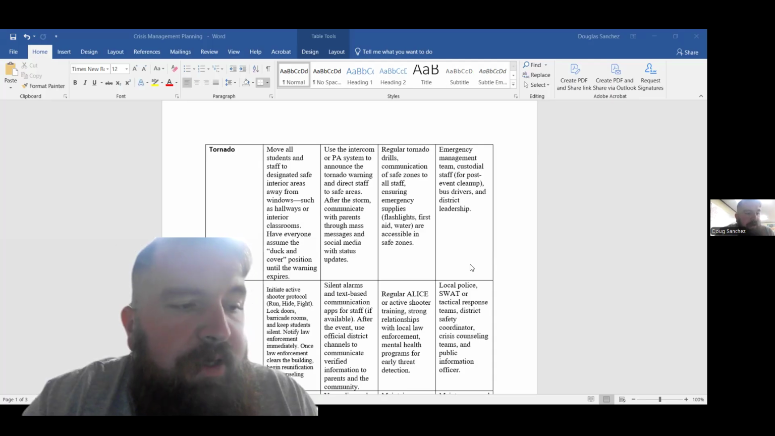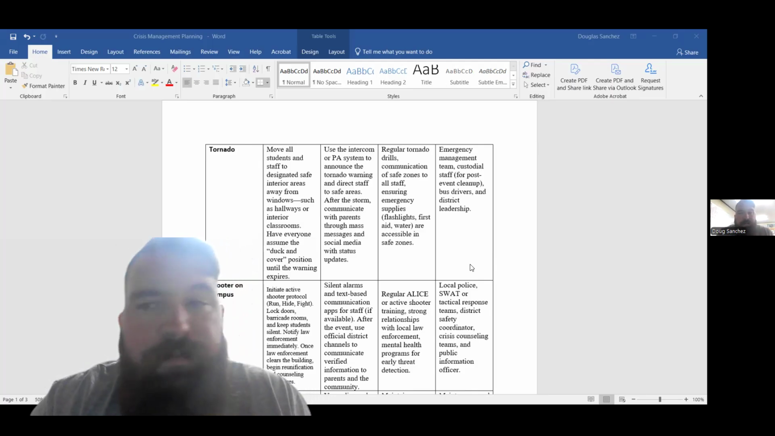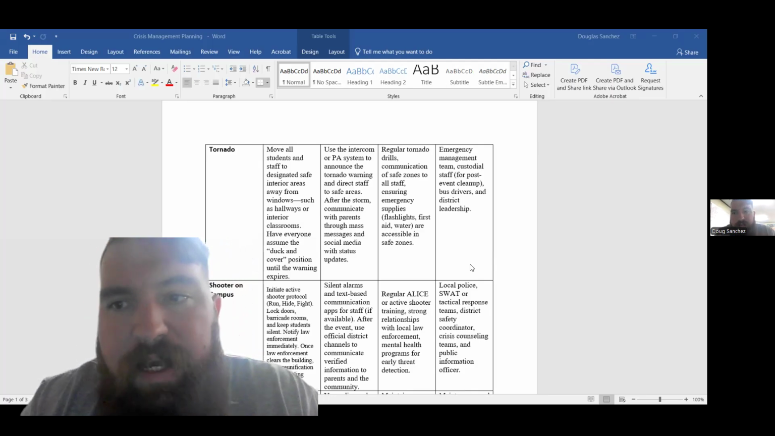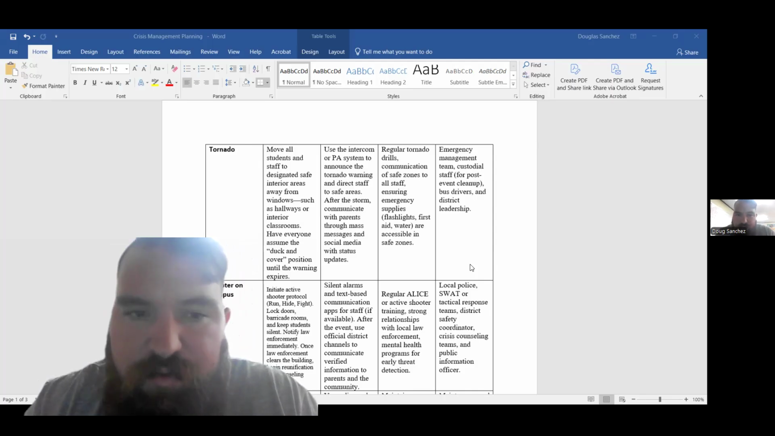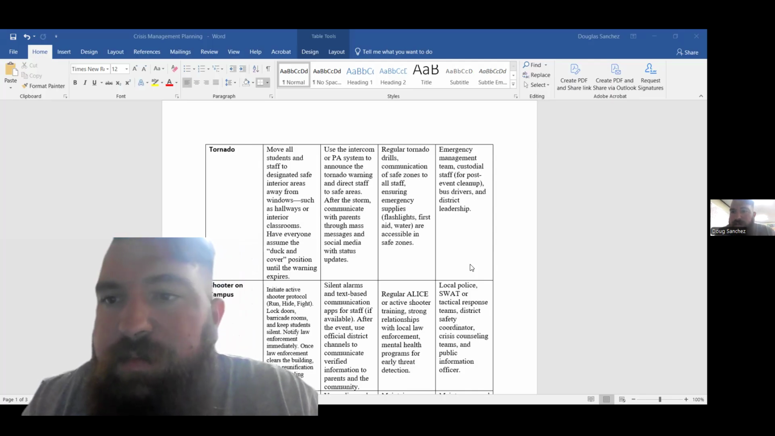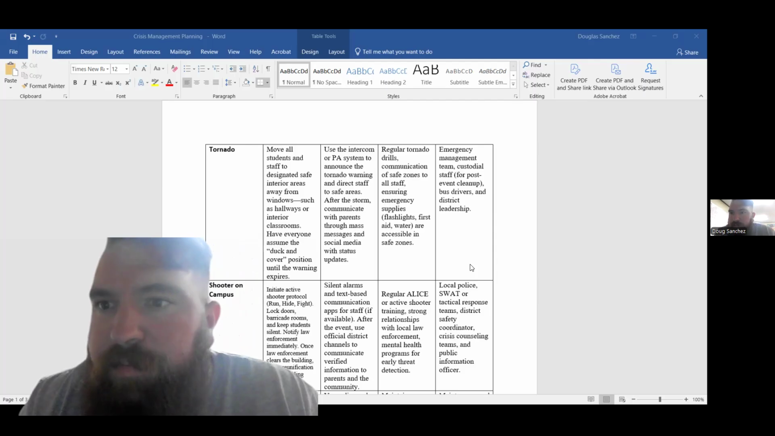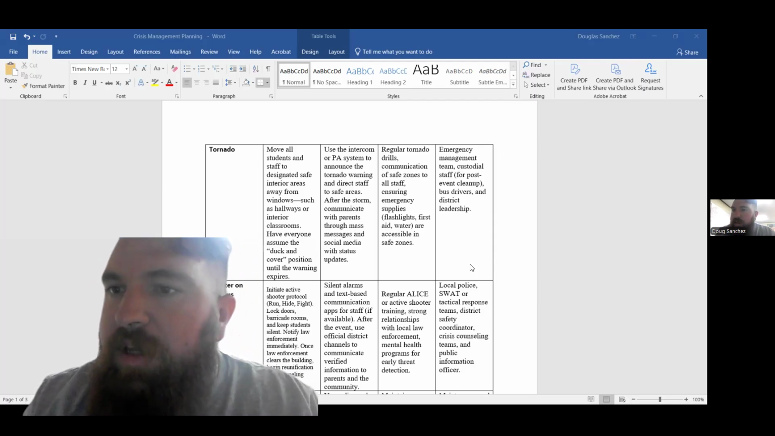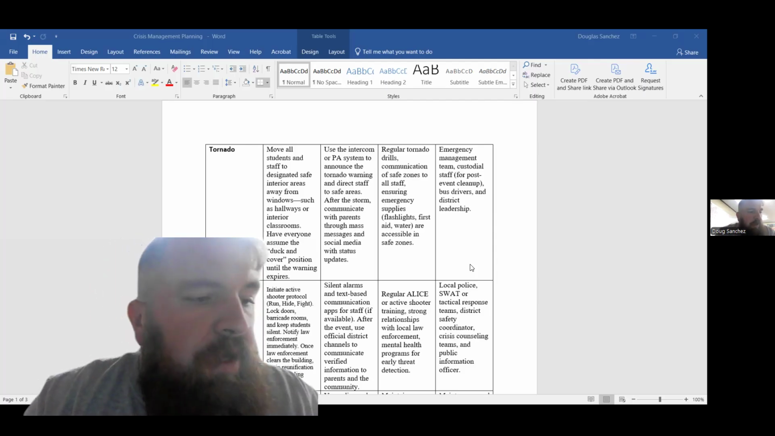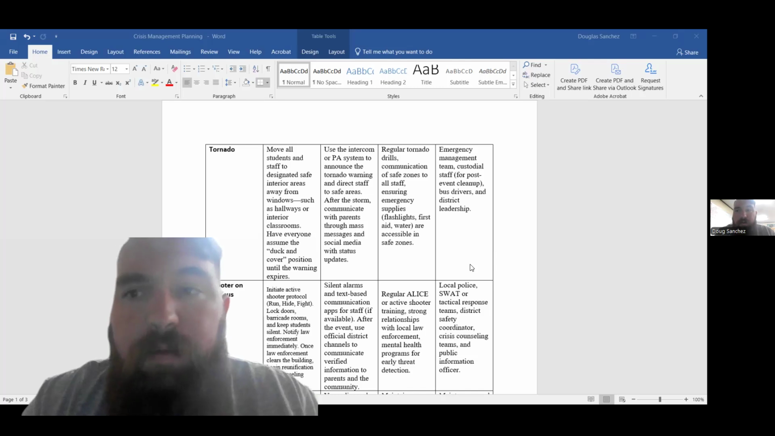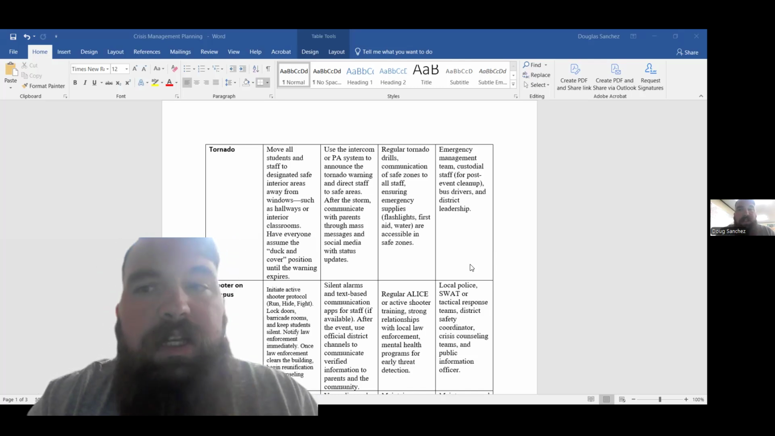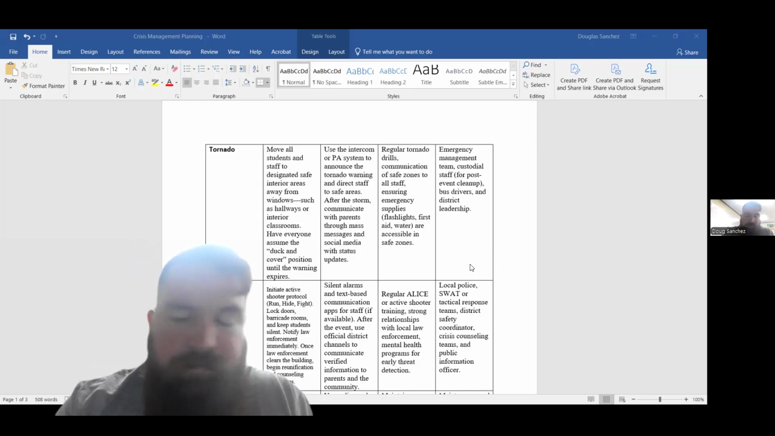The response involves administrators and teachers, but also custodians, maintenance crews, bus drivers, district leadership, because the cleanup process after, and then planning what to do after the storm, is a much bigger issue than just me as a principal or the crisis management team. We're going to have regular drills, one a semester for sure, to make sure that if the real thing happens, we are prepared.